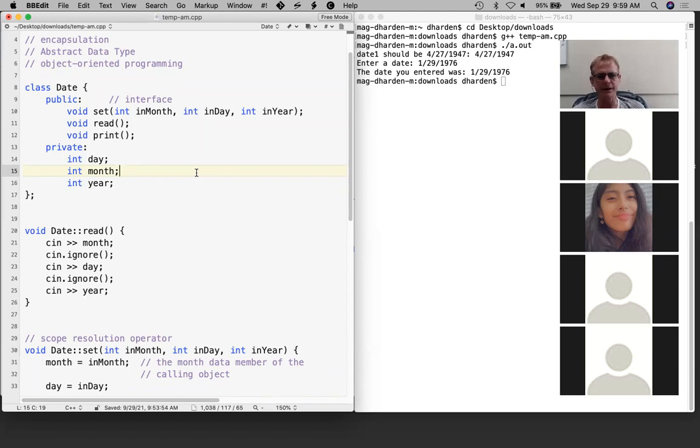That's correct. That is so that the client programmer can't mess things up. The client programmer does not have access to them, so the client programmer can't introduce a bug into your class. But I would even go a step further than that. Think about it this way: I would like to make it so that I could completely change the implementation of my date class and my client program will still work.